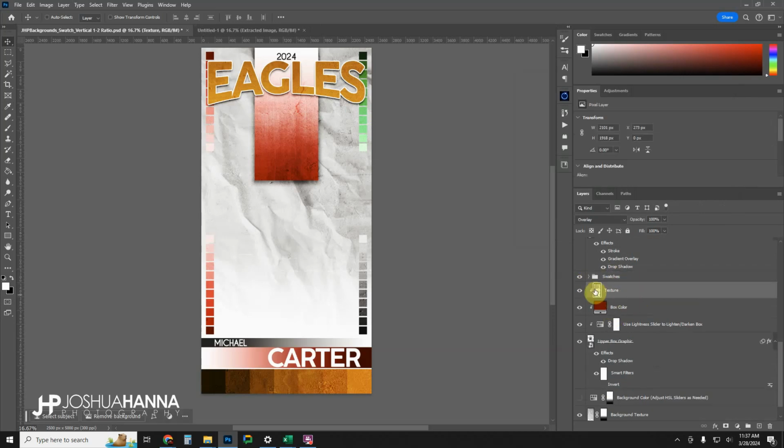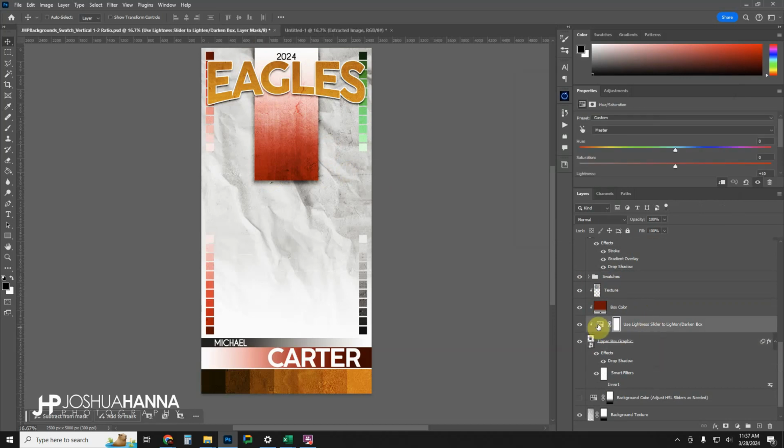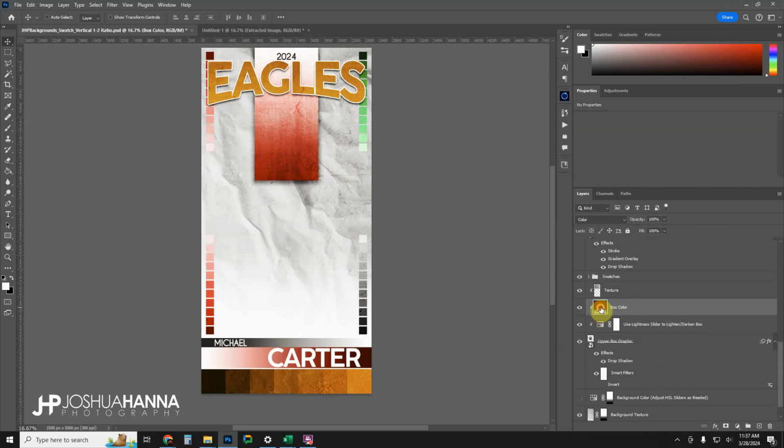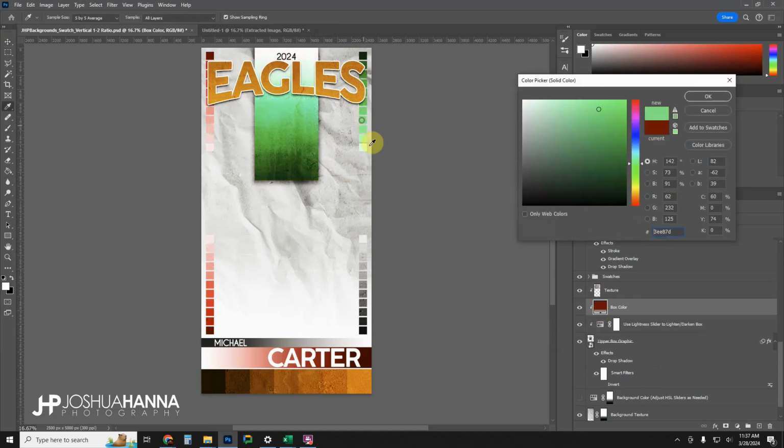Now we have, you'll see again, some clipped layers down here to this upper box, which is this box right here, just to add a graphic element in the background. So we have that same lightness slider that's going to affect the brightness or darkness value of that gradient. And then we have our box color, again, the simple color picker to set those colors.